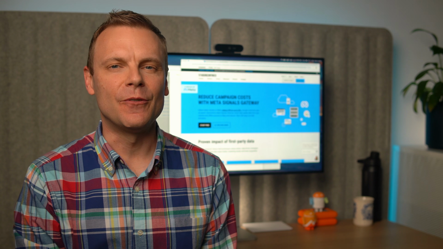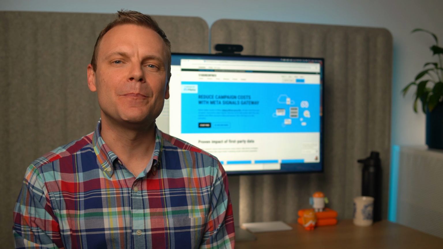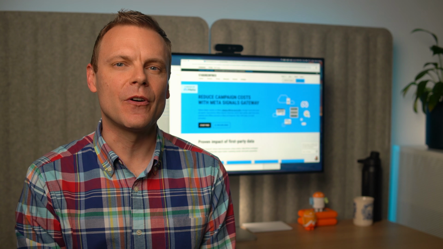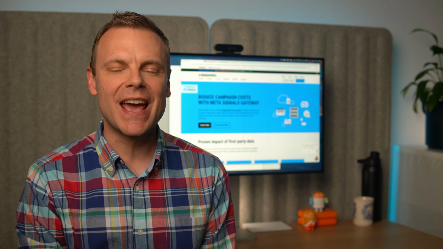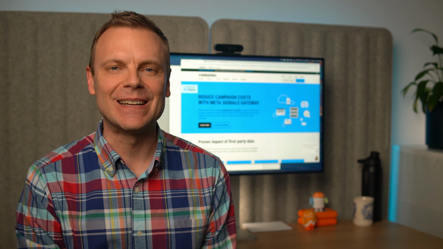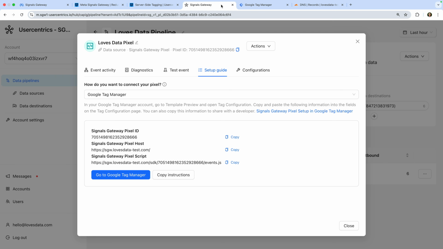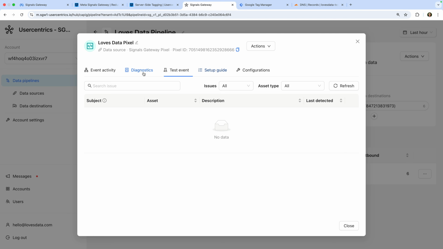Once events start flowing, you'll see them in the pipeline dashboard. This is where you can monitor the number of events being processed and check that everything is working correctly. Okay, now let's head to the Signals Gateway hub to check if events are being received. Again, it can take a while for events to come through, so if you select the Diagnostics tab, you might find an alert until events are detected.